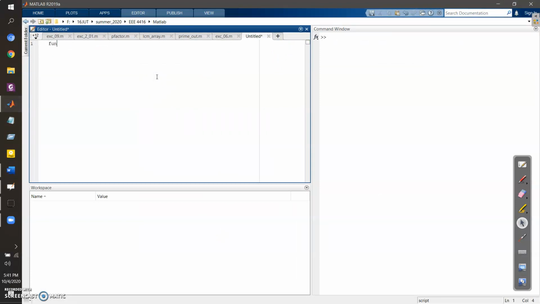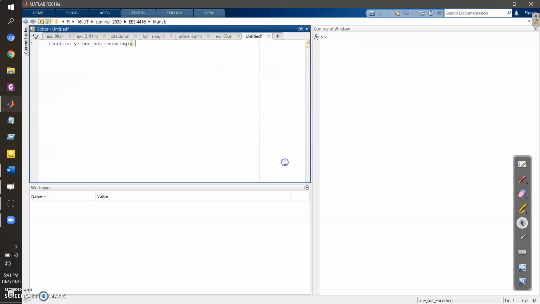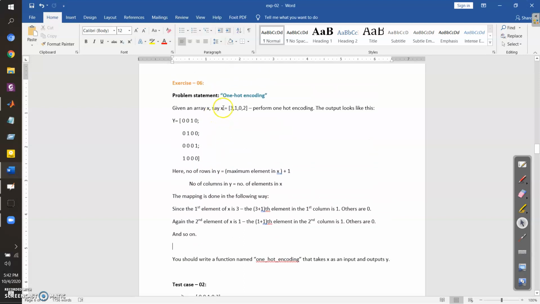You already know how to write a user defined function. So function, this is our output y, and the name is one hot encoding, and it will take x as the input. Both x and y are local variables, not global variables. Let's save it. The function name should be the same as the file name. Now let's write our function. Let's copy the input first. So this is our input.